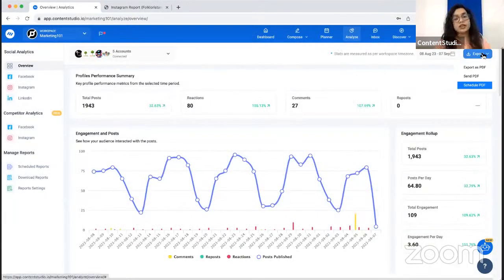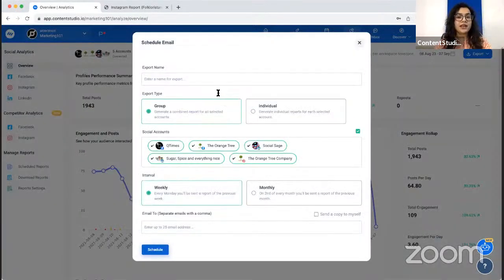And you can always schedule this PDF as well. And the best part about that is that you don't have to sit there and manually do it. Then you can write down the name of your report.